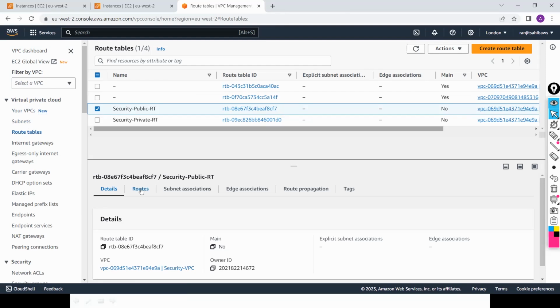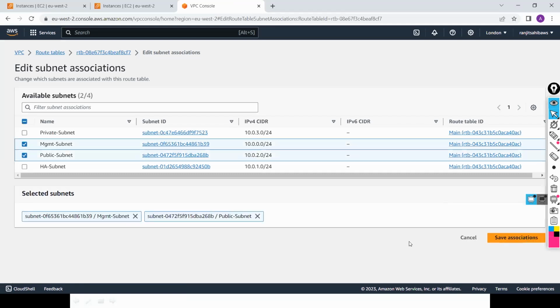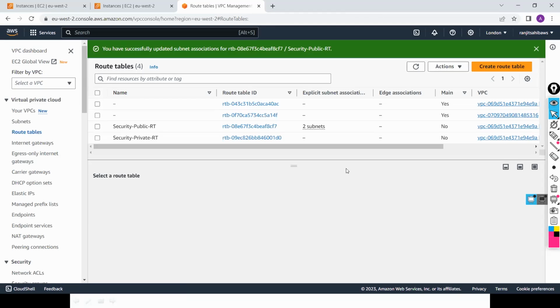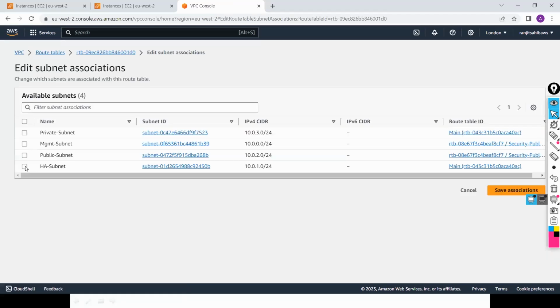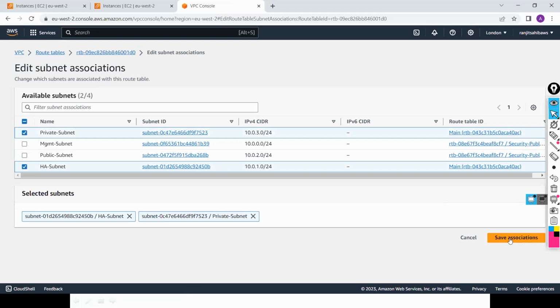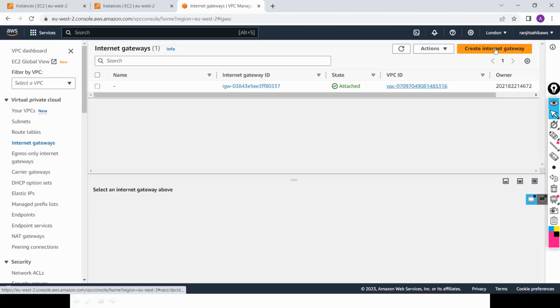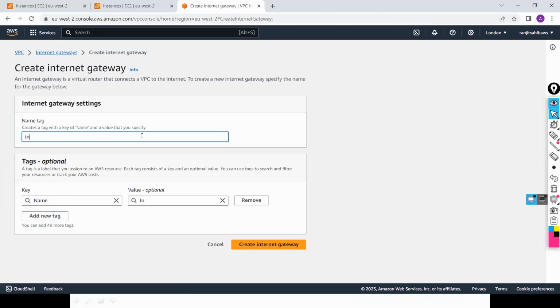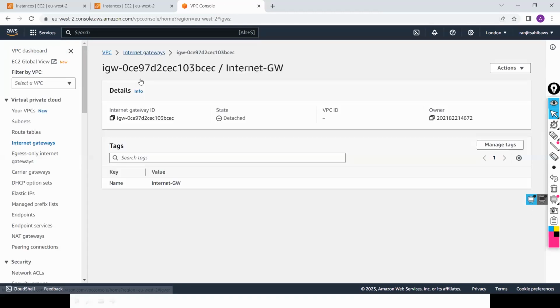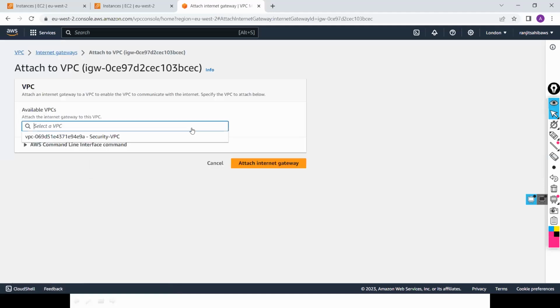So in my public subnet, let me call my management subnet and a public subnet. And in my private subnet, let me call my HA, because for HA and for private subnet, I don't want to send any traffic to the internet. So these will be my private ones. So I will create one IGW, an internet gateway. I will attach that internet gateway to my VPC. Which VPC? Security VPC.